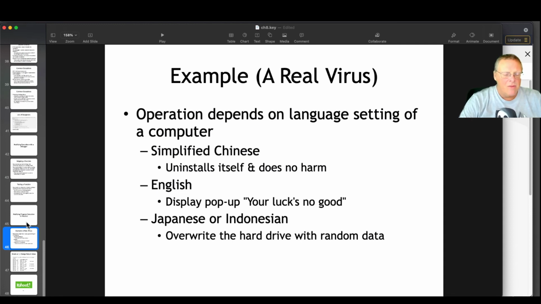Russian cyber criminals are encouraged by the government to attack Americans, and they're told that we will not do anything to you if you attack Americans.